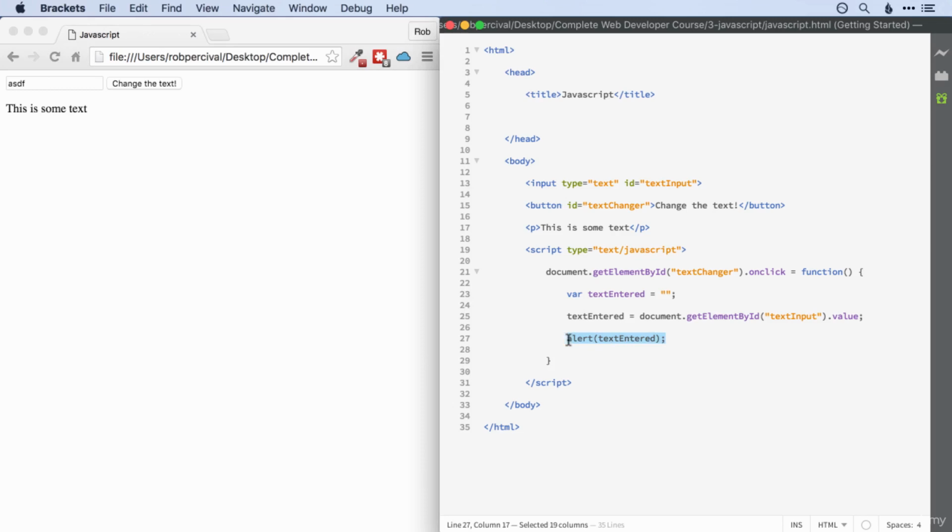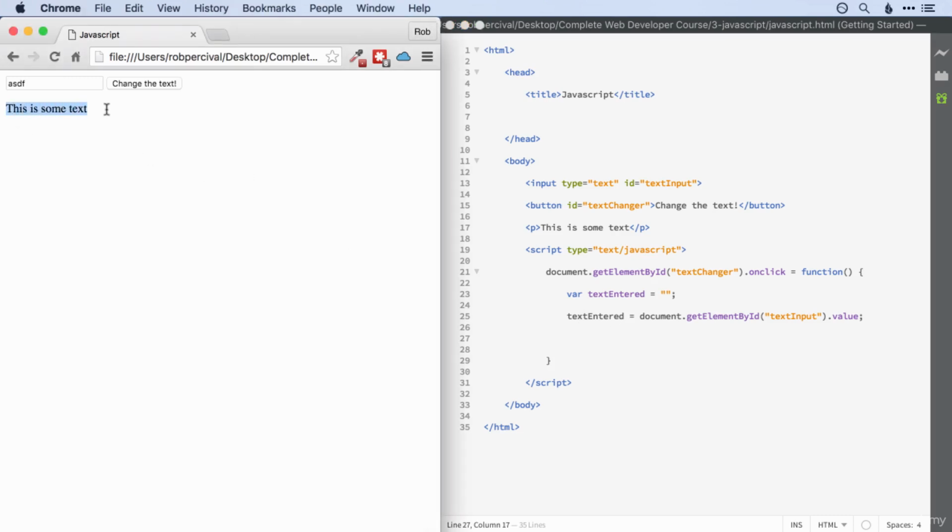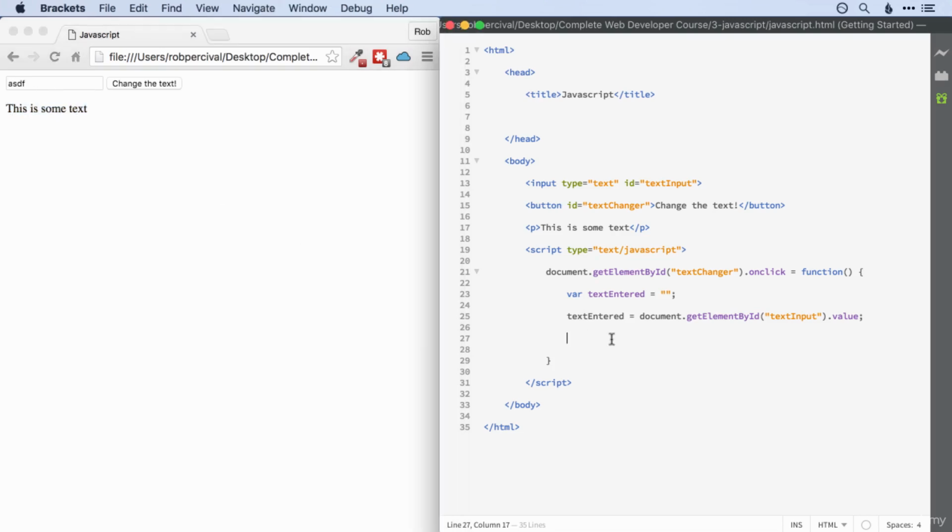So final challenge then. Can you change the last line of our code so that instead of alerting text entered, it sets the value of this paragraph, or the inner HTML, I should say, of this paragraph to whatever the user has typed in? Go for it. All right, hope you managed it.